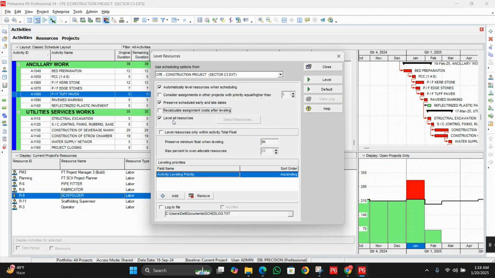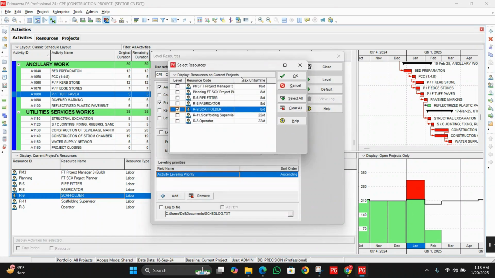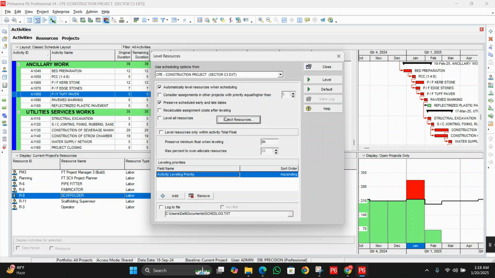Here you can see the option to level all resources, applicable to all the resources within the project. If I uncheck this option, we can also select the resources. Let's suppose here you can see scaffolder. We can choose the scaffolder, the fabricator, the pipe fitter, or the project planner or engineer. We can choose the required option.